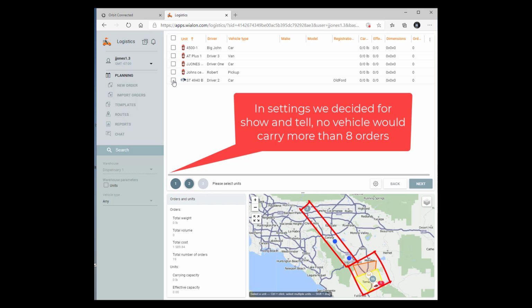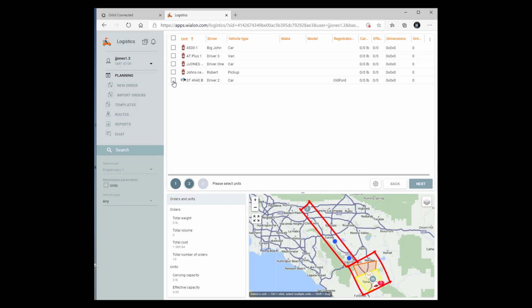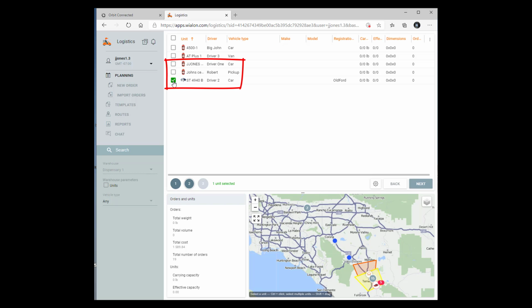There's no rhyme or reason for that other than in this case it was so we could show you how the assigned routing works. Let's assign these 3 units for today's delivery and see how the application breaks it up. You know there are only 19 orders, however it appears on the surface there are 25. Don't panic when you first see that number.